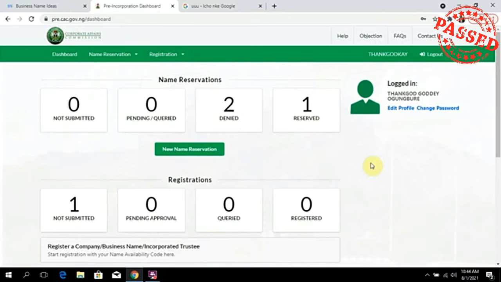So now let's say this is your new dashboard. Everything here will be 0000000. This is a dashboard for one of my clients. So I'm registering the name for him, so I'm using his dashboard for the training. Let's just say you just created the account, you have verified your email address and you log in. All this will be 00000. It means you have not done anything yet.